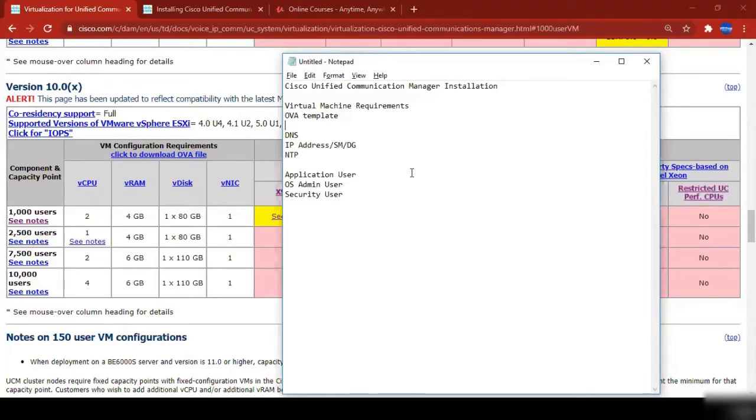Other prerequisites that are essential for Cisco Unified Communication Manager, for example, DNS, the IP address, subnet mask, default gateway that we're going to assign to the call manager, NTP, Network Time Protocol, NTP server IP address that is also required to set up the CUCM installation. Different type of users that are required. So let's start one by one.